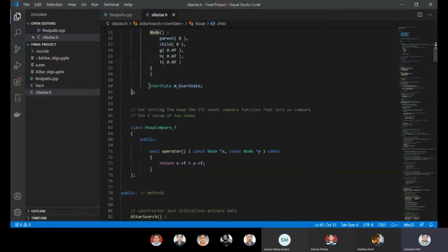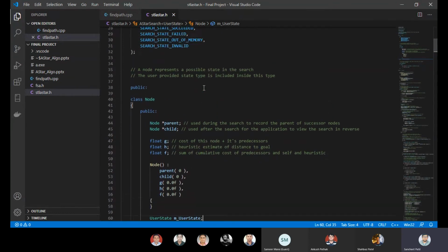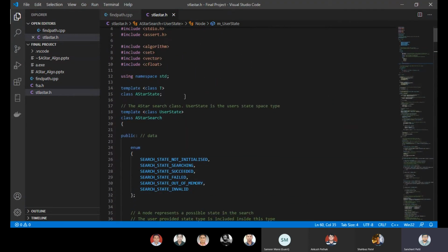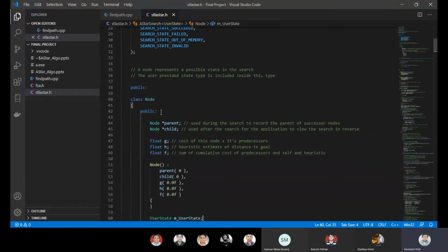And as well as the user state. You will come to know what I have used this user state for, because basically user state is nothing but the template which I have used for this A star class, so that whenever someone wants to manipulate using a node derived by himself, it can be used by this algorithm, like a generic function.